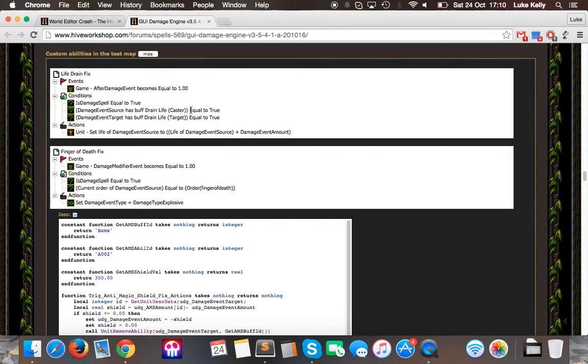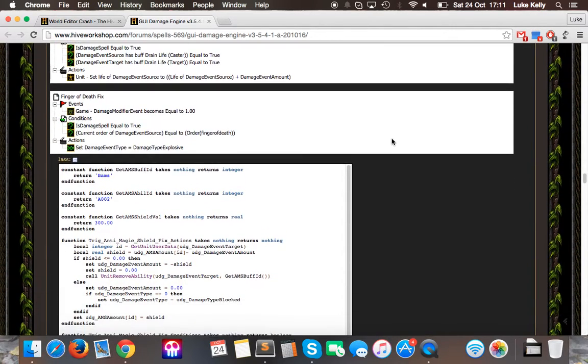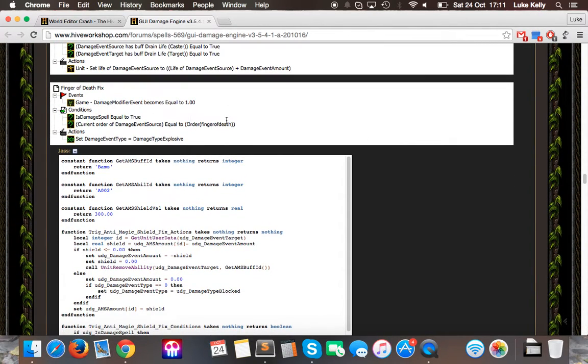Looking for Help has told me that it's not completely infallible, although it works in most cases. It works with the Dark Ranger 100% of the time in my tests. So life drain usually doesn't even fix the... there's not really a fix for life drain is what I'm trying to say, aside from manually adding the life to the Dark Ranger. Finger of Death fix, yep.